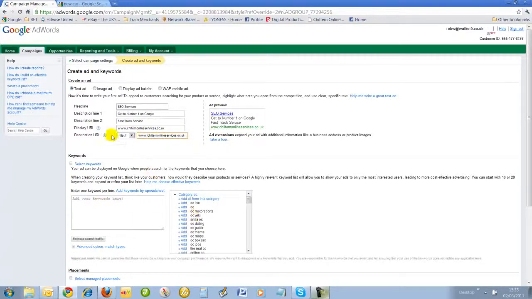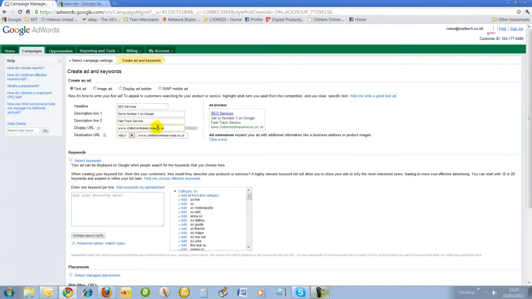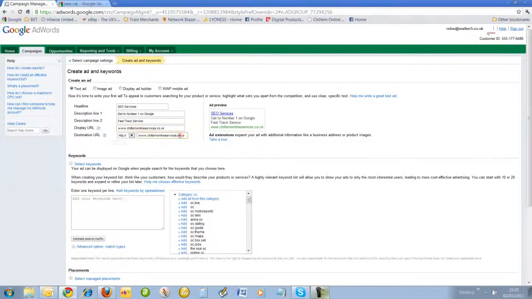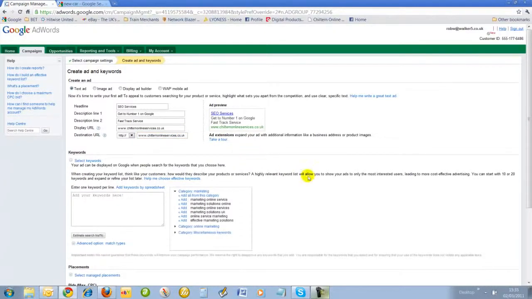So what we have here, that's our first ad. SEO services, get to number 1 on Google, fast track service, www.chilternonlineservices.co.uk. Put that the right way around. Very important that you do make sure that you check all the spellings. If you're like me, rubbish at spelling, good at writing ads though.